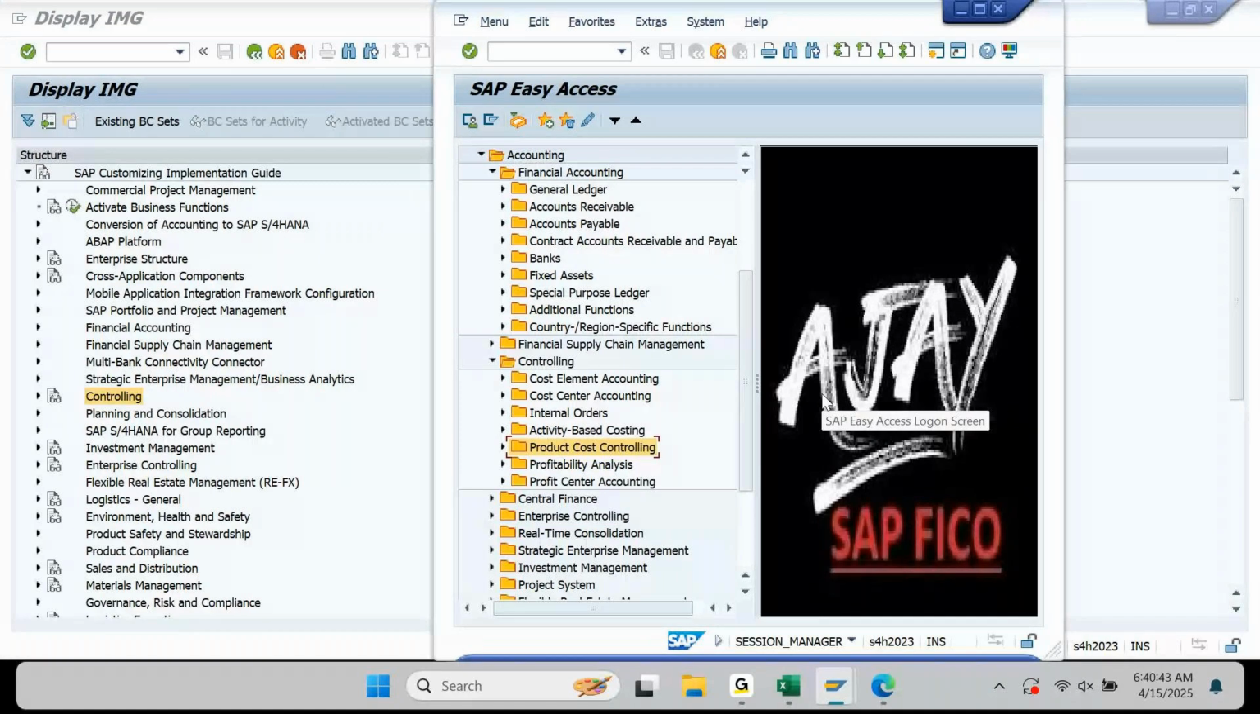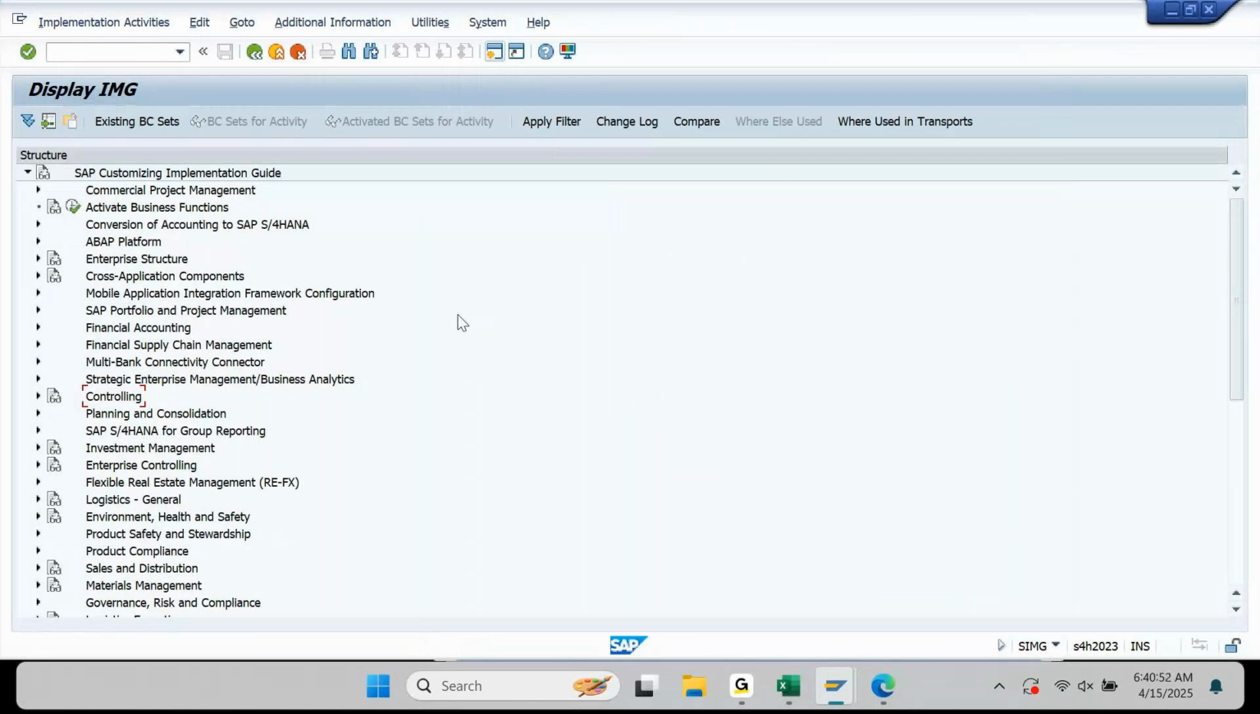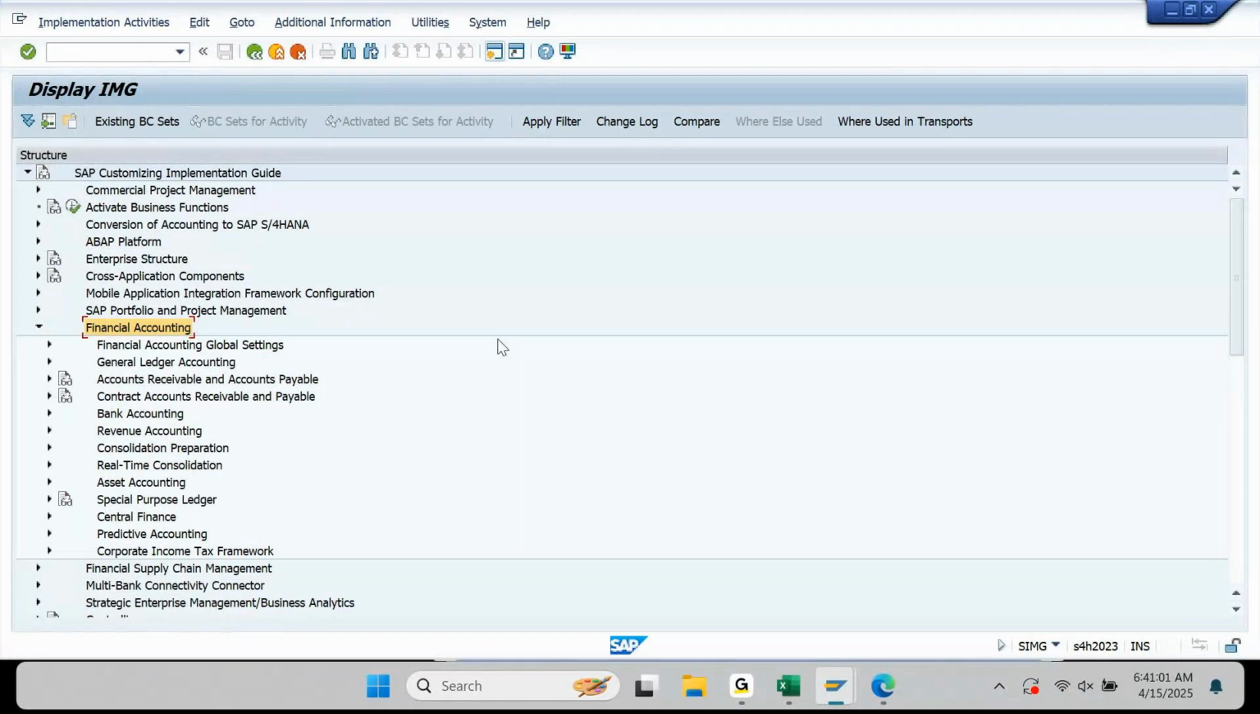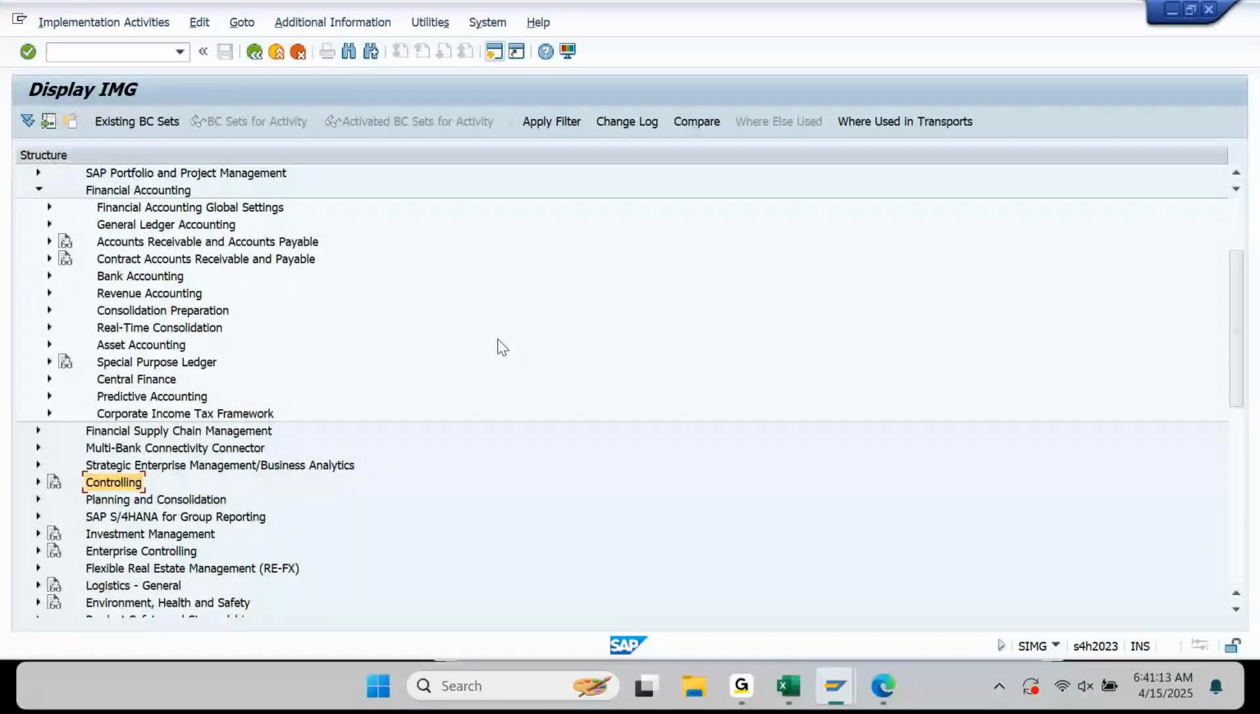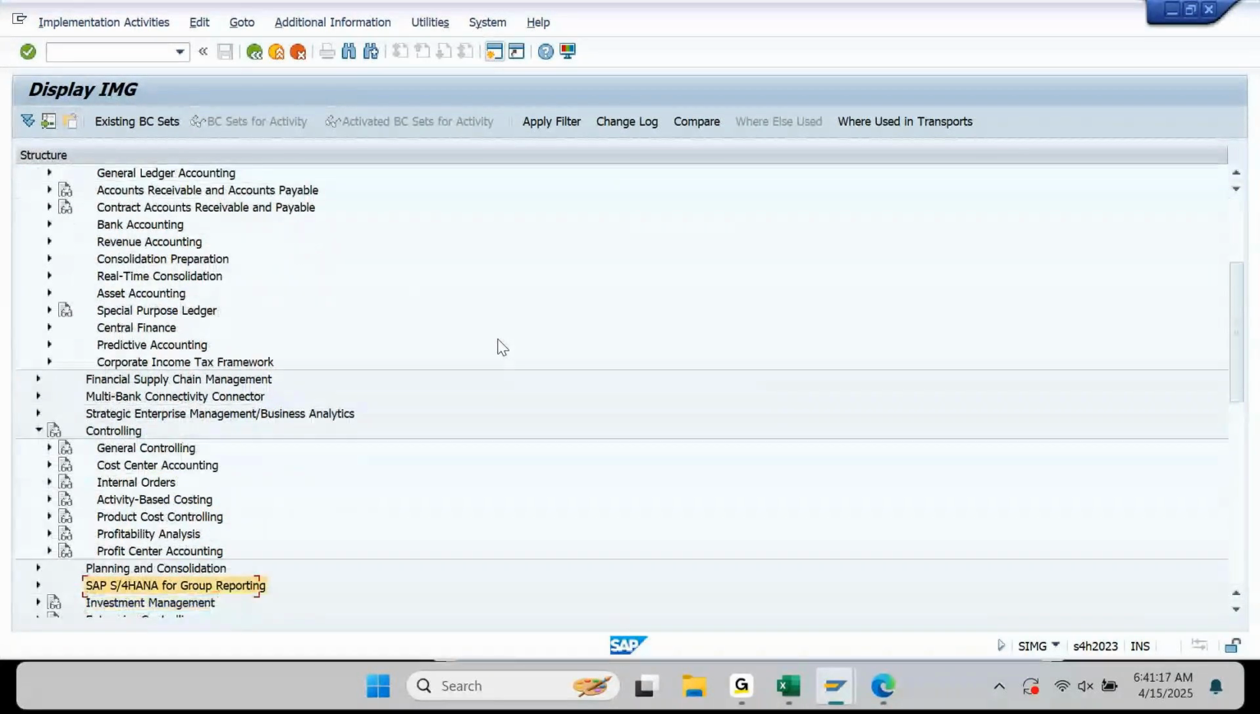Okay, basically these are the points from the user point of view. The same points, if you come to the consultant screen, in short the SPRO screen: if I go to financial accounting, you will find the same settings. General ledger, financial accounting global settings, accounts receivable, payable, bank accounting, and then asset accounting. Similarly, when you come down to controlling, you will find general controlling, cost center, internal order, activity based, product costing, profitability analysis, profit center. Meaning whatever end user functionalities are there, for every functionality there is a relevant configuration, a relevant setting.